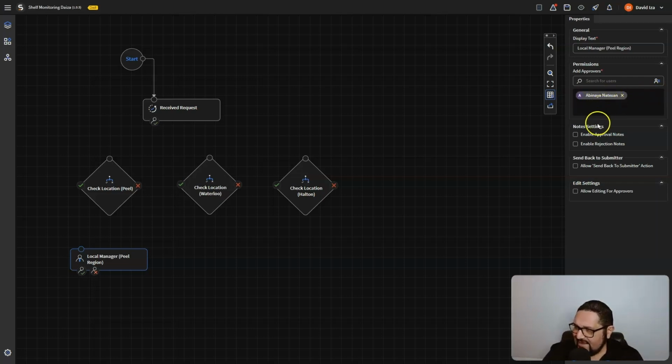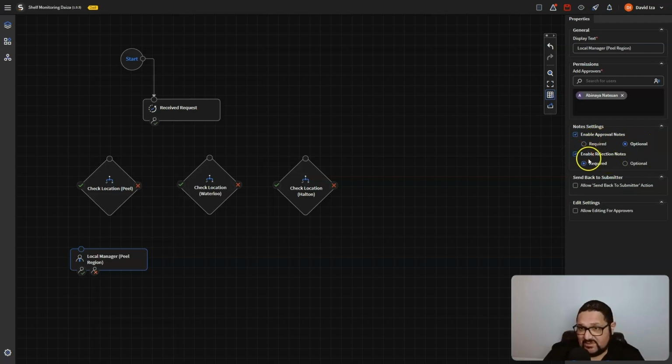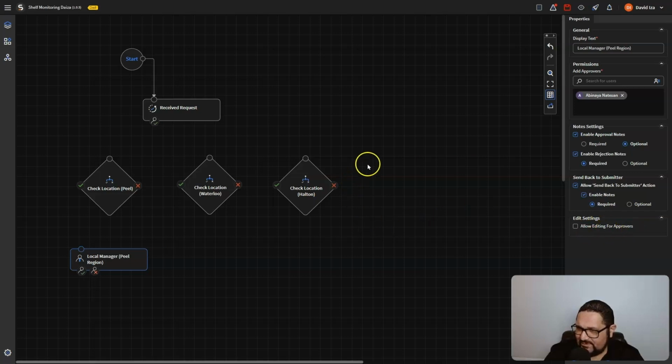So once we have selected Abby as our manager, we then have the ability to define how this approval is going to work. Do we want to enable approval notes, and are they required or optional? Are we wanting to enable rejection notes, which in my opinion in this case will be very valuable, and I'm going to make those required. Do we want Abby to be able to send back a request to the submitter, and if so, are we enabling notes, and are we making this required? And also, are we enabling Abby to edit that specific request before it gets submitted to the next layer of approvals, which in this case, I'm going to say no. It's not something I need.